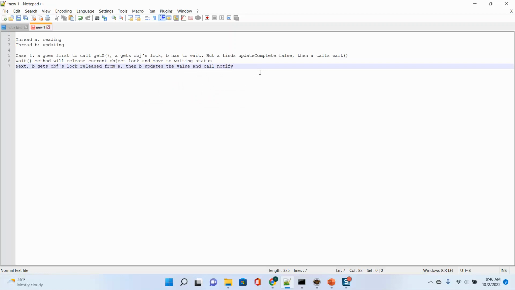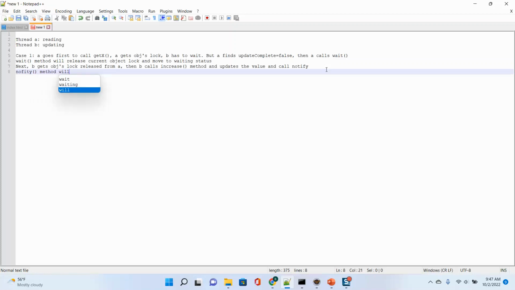Then B updates the value and calls notify. Okay. Now currently B has the lock, and will update the value inside the increase method. Okay. B calls the increase method and updates the value and calls notify. Now what is notify? The notify method will also release the current object lock. That's notify, and notify another thread that is waiting for this lock.